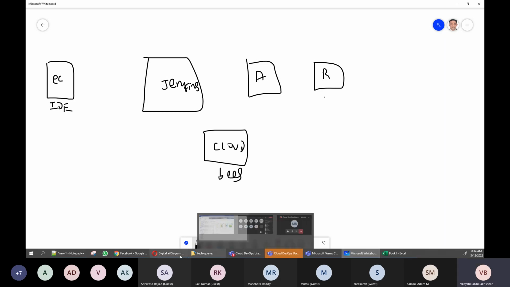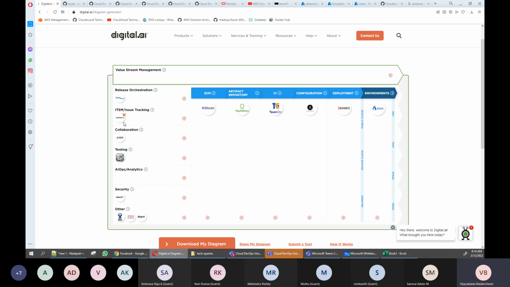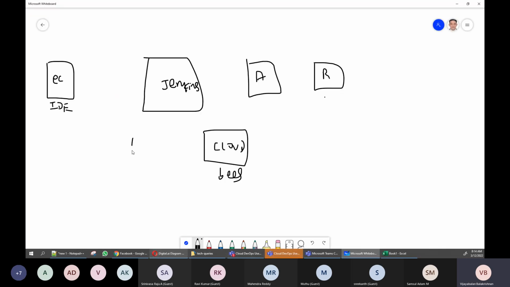Okay, how many of you know the ITSM ServiceNow? So ServiceNow also, either if you have a software as a service subscription, you can go for it, or you can deploy, or you can create an environment, or you already have a ServiceNow environment where you can configure, or you can get some login credentials. Okay, so ServiceNow.